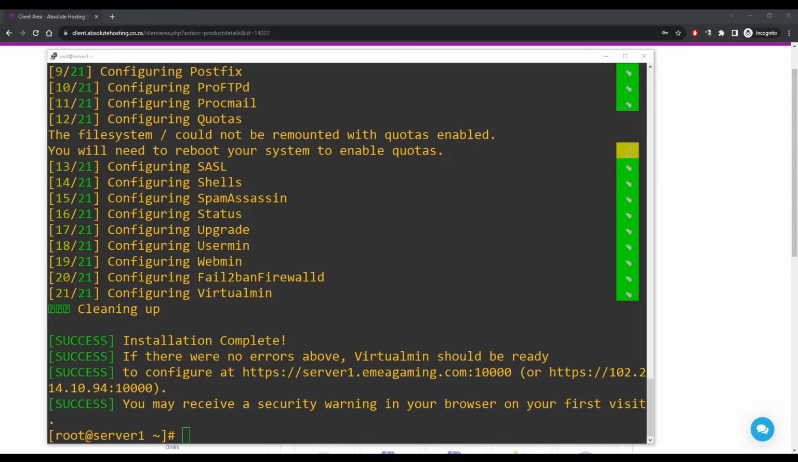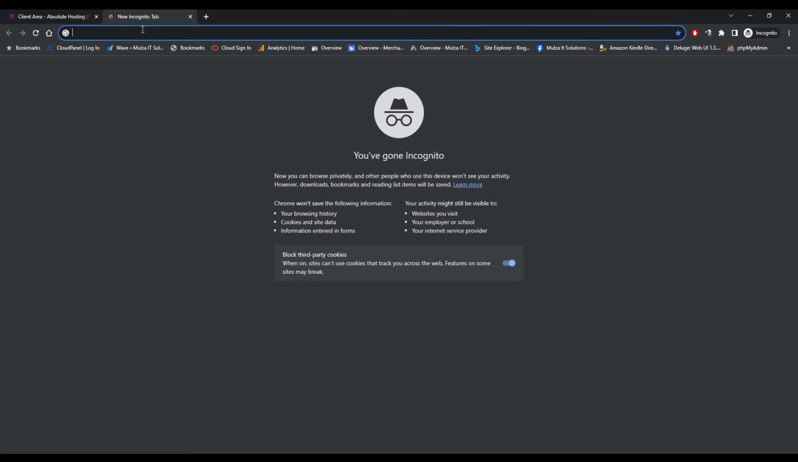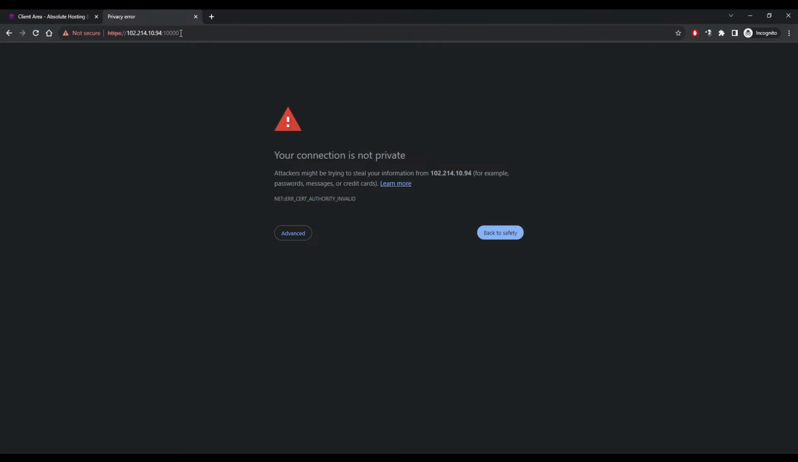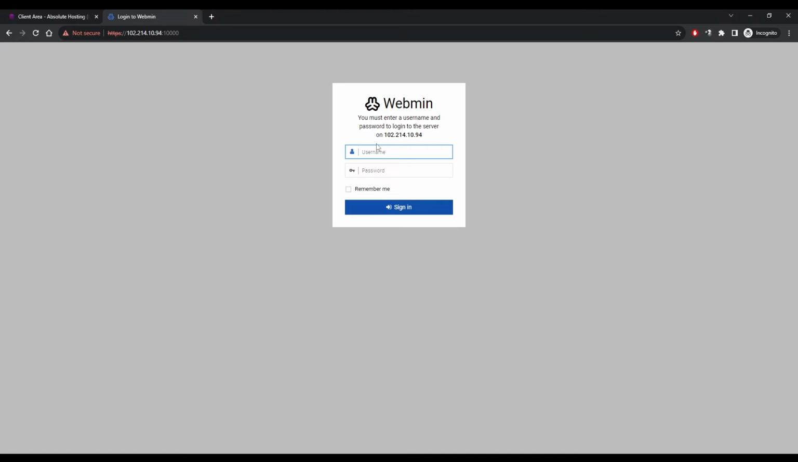Now that virtualmin is installed, you can access the server using the specified IP address and port number. Simply copy and paste it into your browser. A security screen might appear in this case. Click on Advanced and then Proceed. This happens because we haven't set a public SSL certificate with our domain yet, but that's a topic we'll cover in the next video. Type root as the username and enter the password you set for your root account within Absolute Hosting.